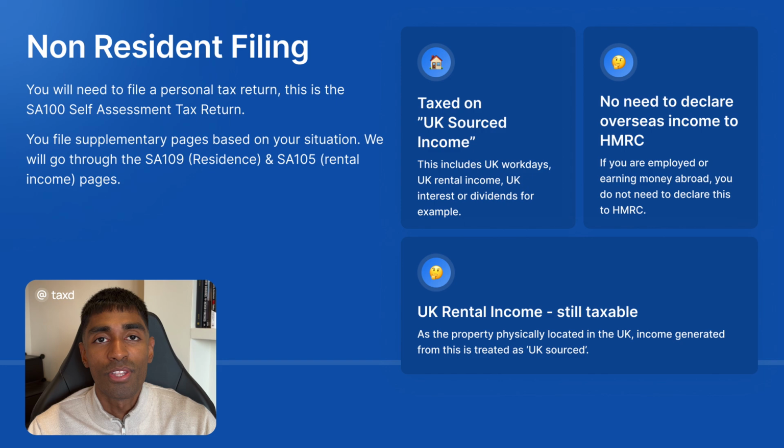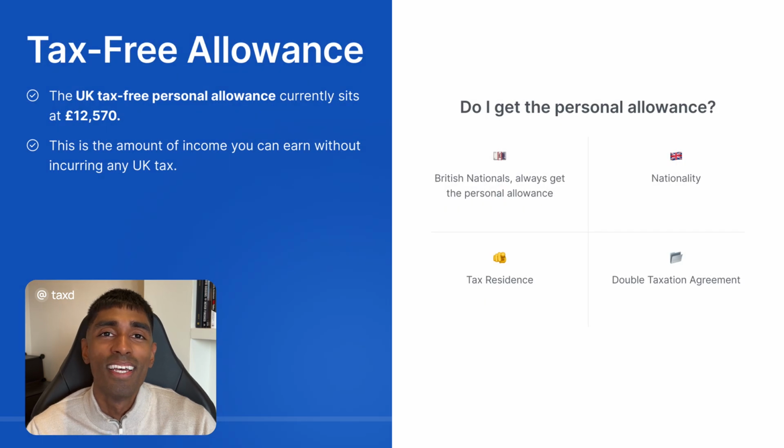A very common question that we get asked is, do non-residents still get the UK tax-free personal allowance of £12,570? And the answer is it depends. If you're a British national, so hold a UK passport, then yes, you always do no matter where you are in the world. In other cases, it depends on your nationality and your tax residency. In any case, input your details into Taxed and it will automatically calculate if the personal allowance is applicable to you based on the double taxation agreements.